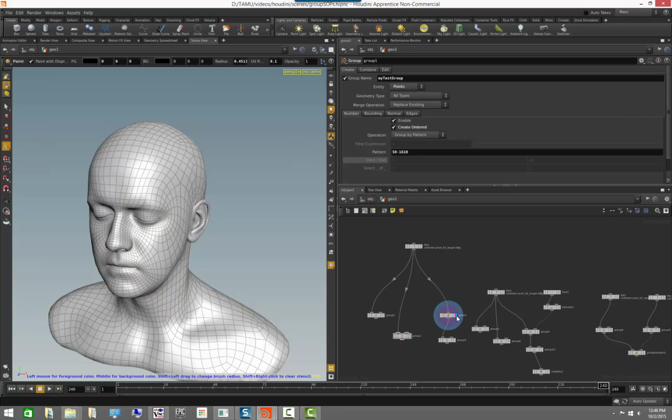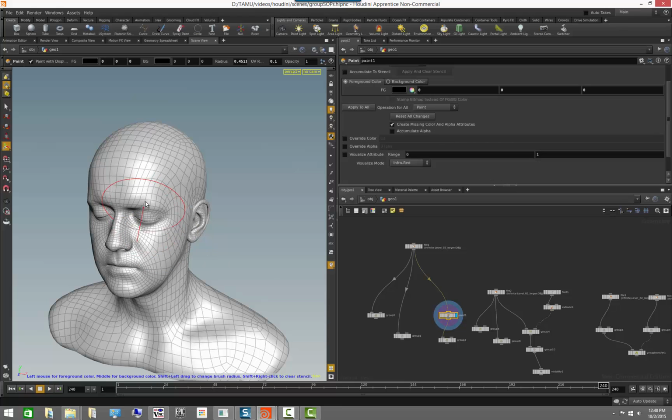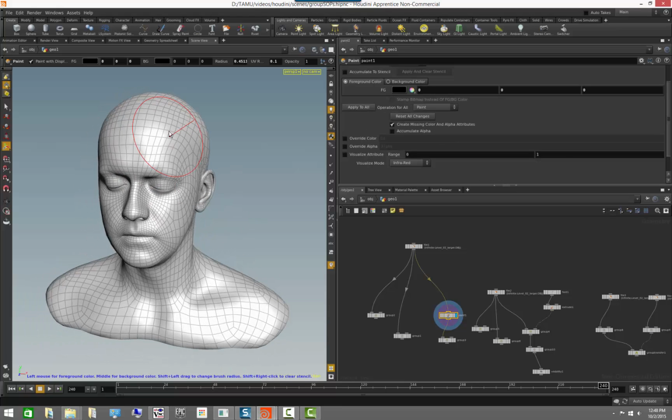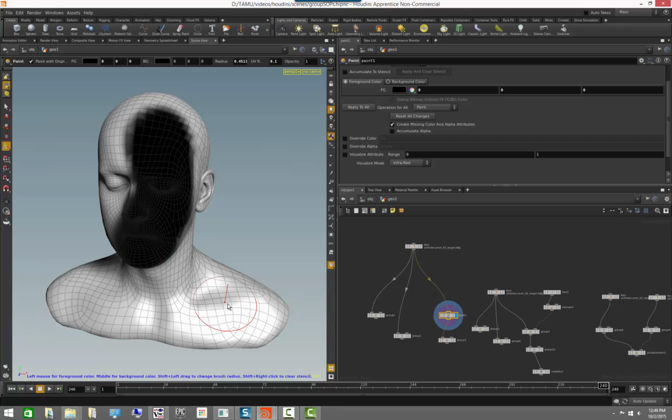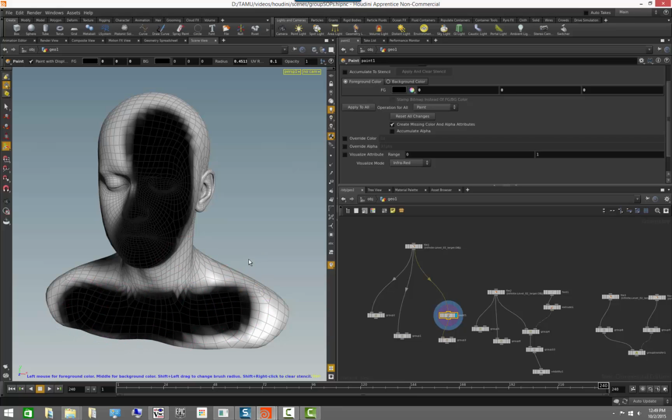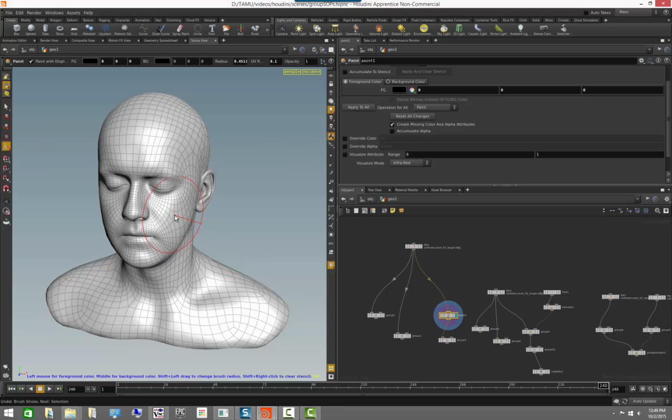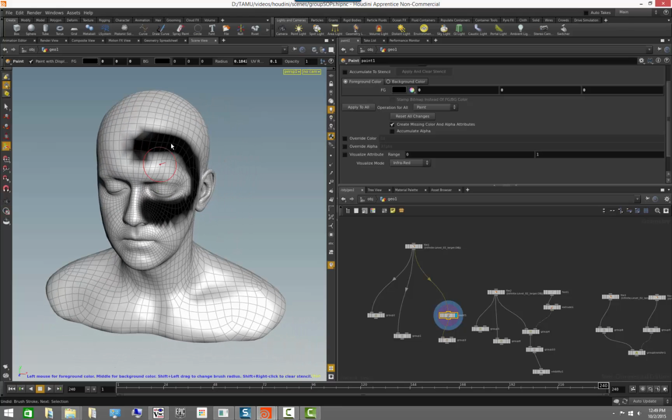In here we have an actual paint operator. The paint operator allows me to paint colors on the actual geometry. Let me go ahead and make my brush just a little smaller so that we can see this a little bit more clearly. So I'm going to do this. This is just painting black on top of white.